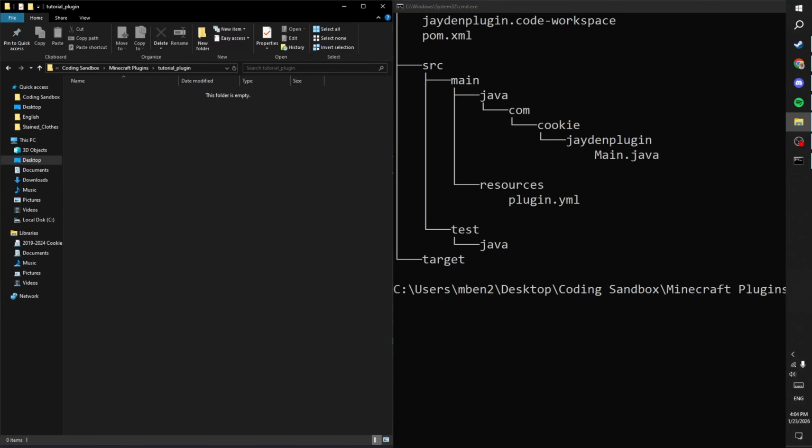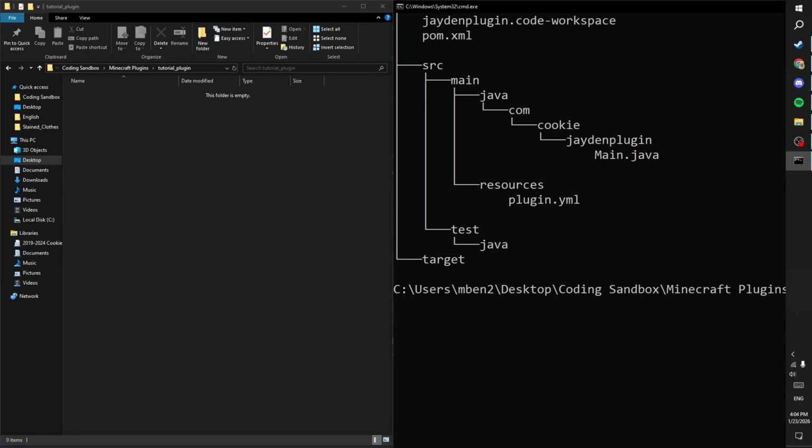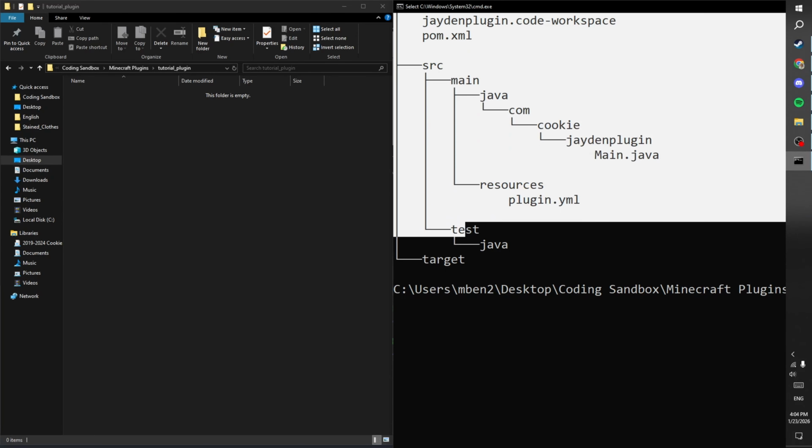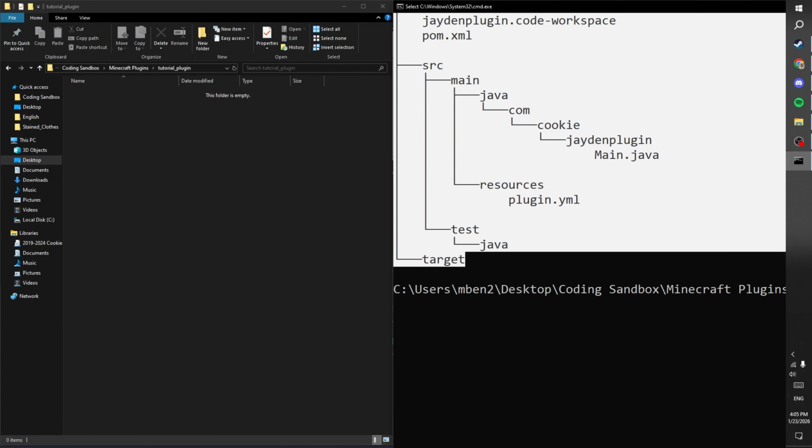We're going to make a Spigot Minecraft plugin today. And here is a little bit of an outline of how we're going to do that. So this is the exact file structure that we're going to be going for. There's a few important files here.